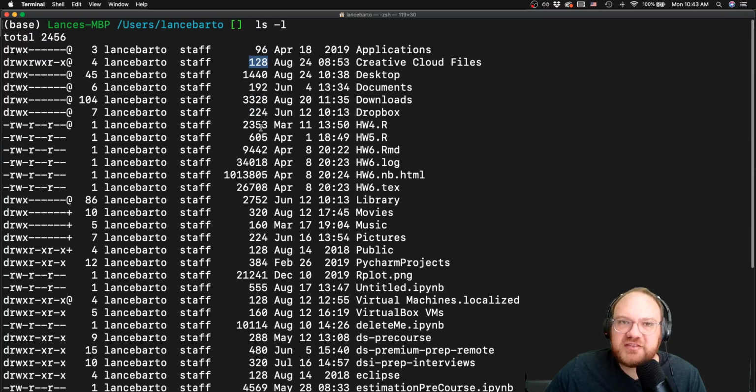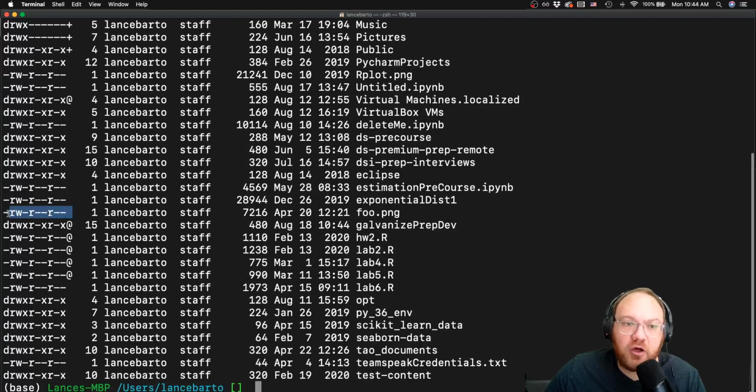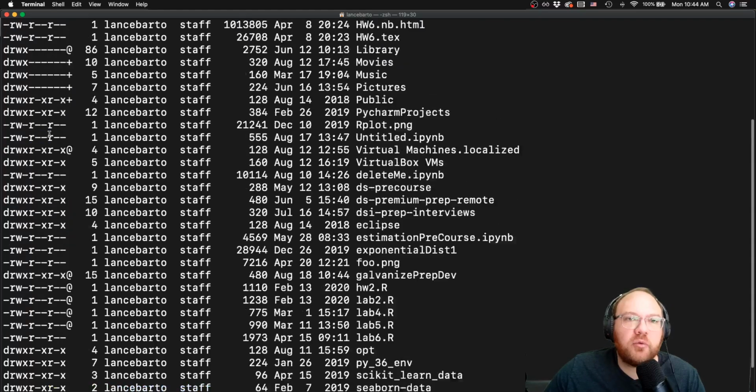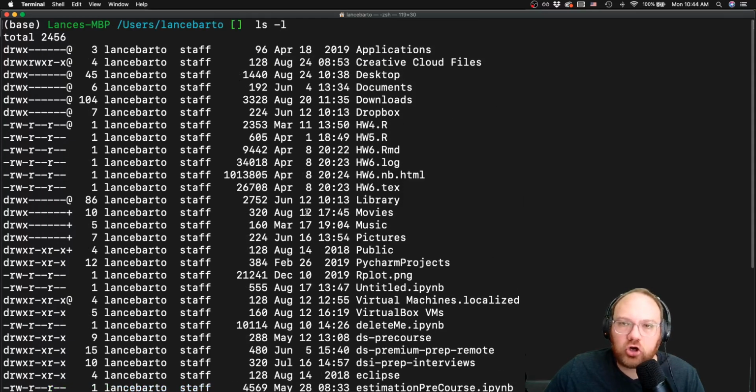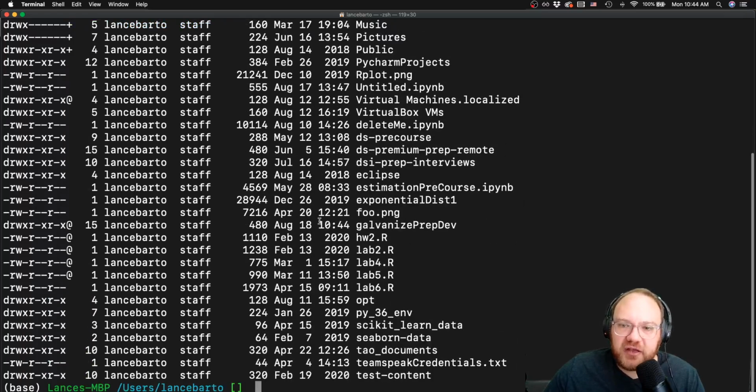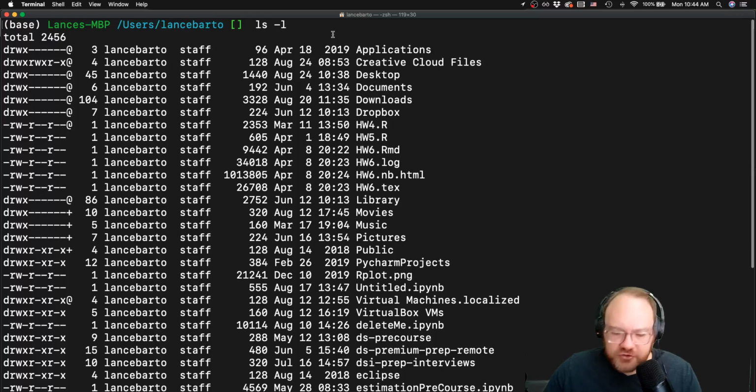So we can actually see this long output gives me the last time the file was accessed or changed. I'm not even 100% sure about what this all the way on the left is, but we're able to get a more descriptive list of the files and directories that are in my current directory. So I'm going to go ahead and close that out.